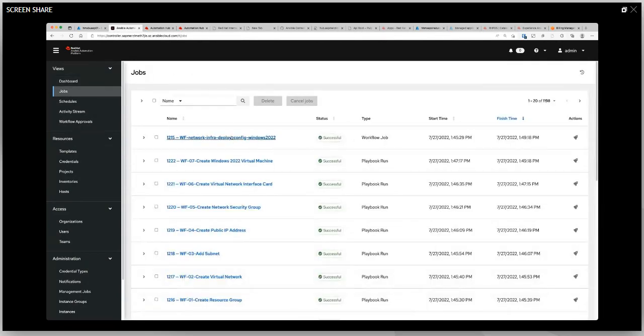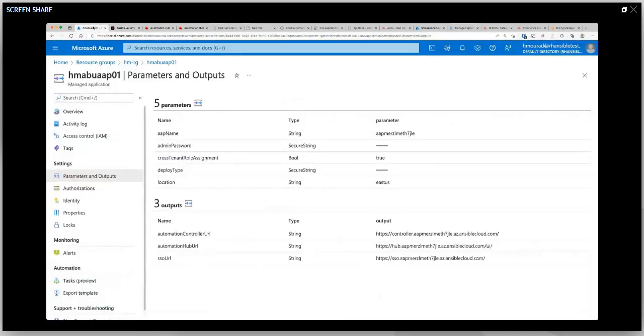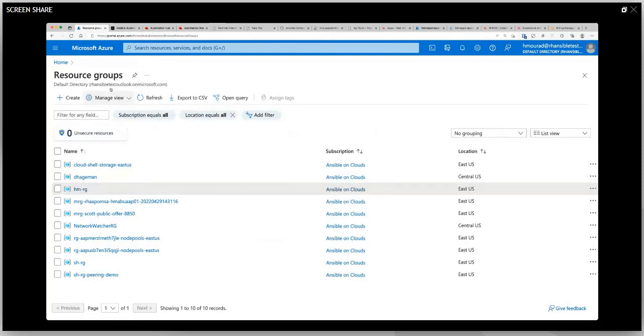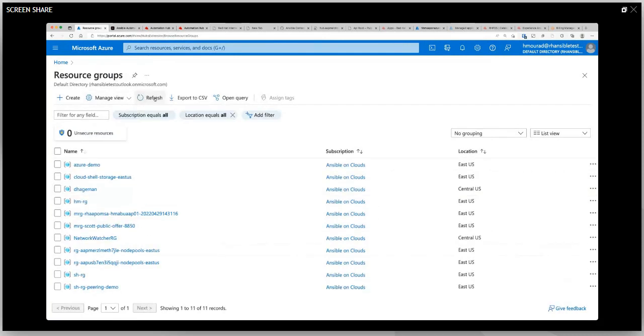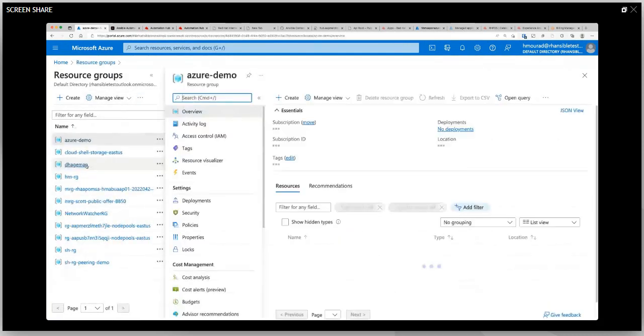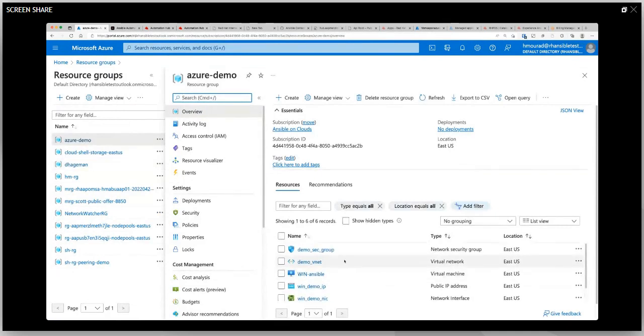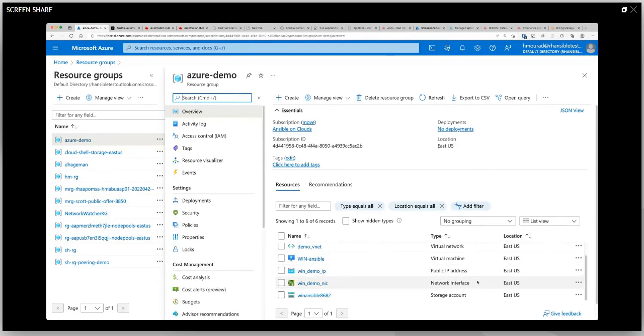But what I want to end with here is I'm going to go back to my resource groups. I'll just do a quick refresh here. You see this one just showed up, Azure Demo. So you can see here, I provisioned a network security group, the network, the virtual machine. So in this case, this wasn't really just about deploying a VM. I was doing network automation. I was doing infrastructure automation. I was also doing configuration management. After I've deployed this Windows server, I've performed configuration management.